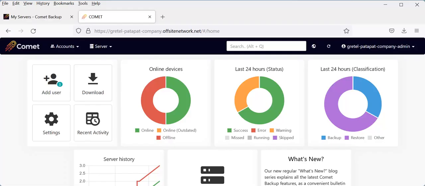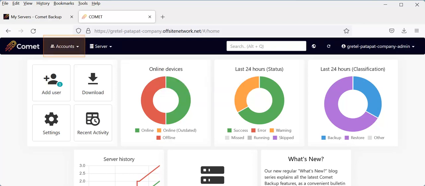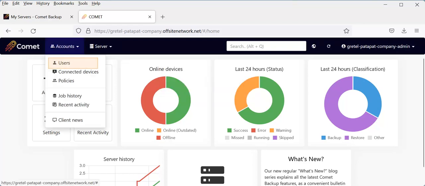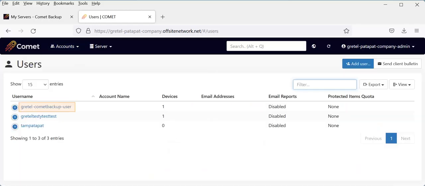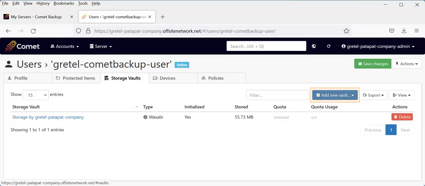In the Comet hosted server, there are two places where you can configure storage, either in the user page or in the storage tab under settings. First, let's configure storage in the user page. Go to Accounts, Users, and then choose the user whose device you want to back up to your new storage location. Click on Storage Vaults here, and then click on Add New Vault.